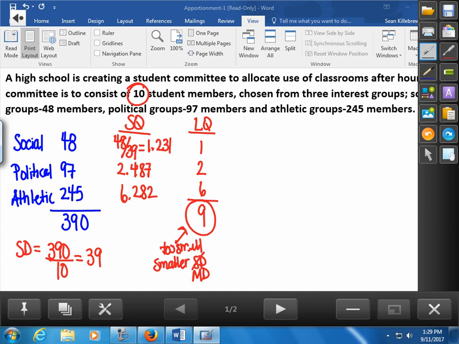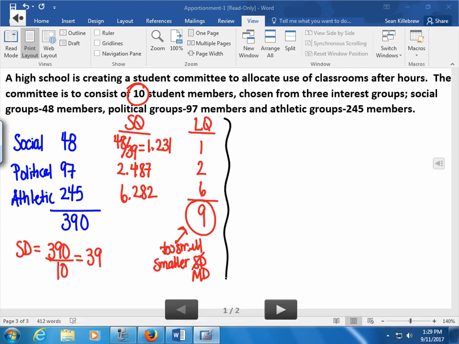So this is trial and error for us to work here to find the modified divisor. We know we want it to be smaller than the standard divisor of 39. Okay, so I want it smaller than 39. So let's try a modified divisor of 37, and let's see what happens with that.